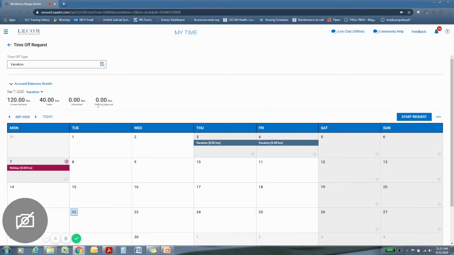So when I complete this request, I'll have several hours pending approval, and not until they are approved will anything move over to the scheduled, and then those scheduled hours won't move over to the taken until I've actually been paid for them. So that's a nice little cheat sheet there.